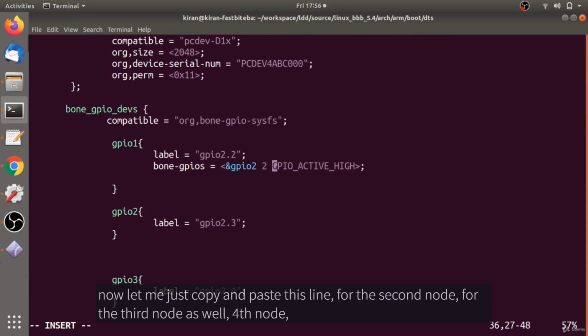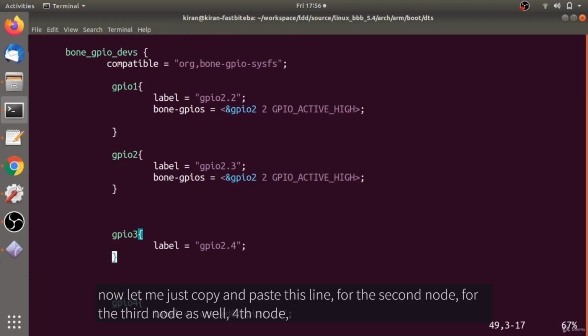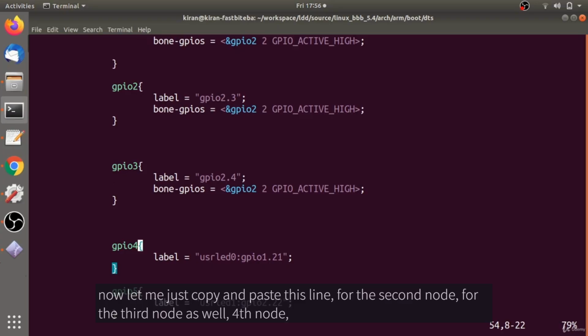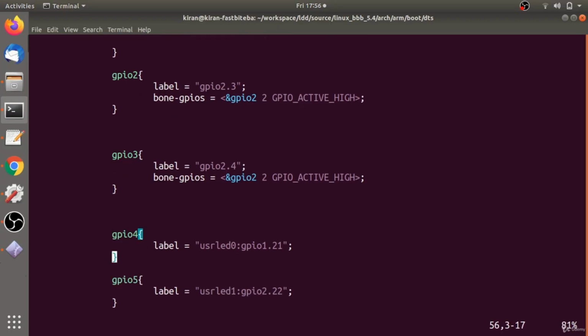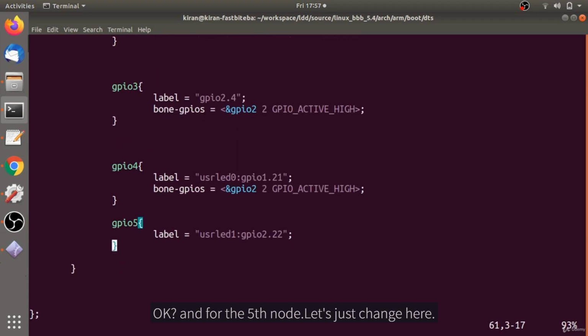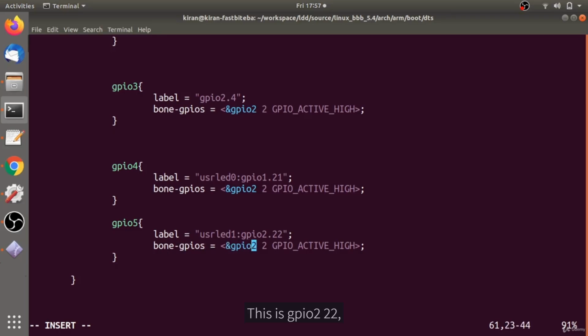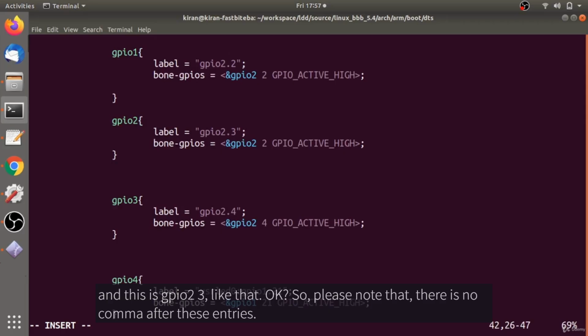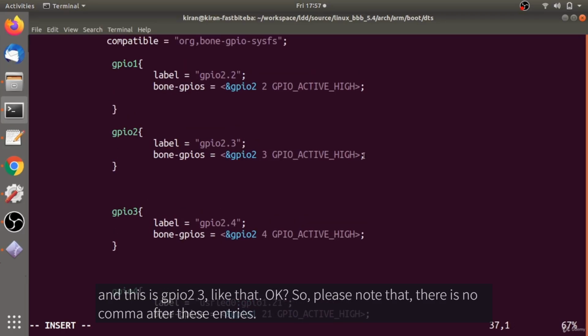Fine. So now let me just copy and paste this line for the second node, the third node as well, the fourth node, and the fifth node. So let's just change here. This is GPIO 2 22. This is GPIO 1 21. This is GPIO 2 4, and this is GPIO 2 3, like that. Please note that there is no comma after these entries.